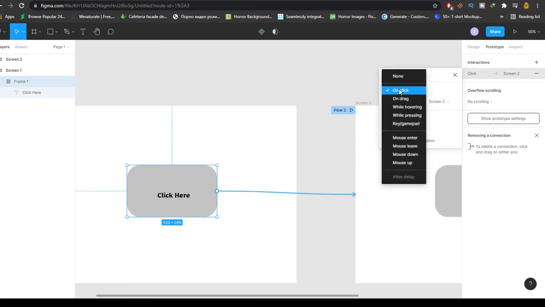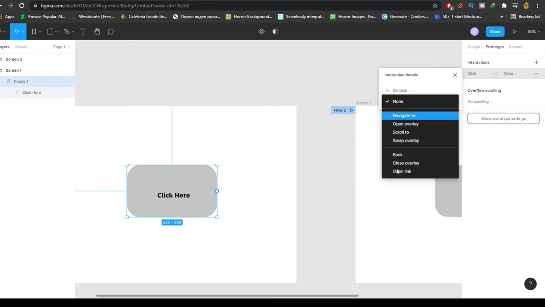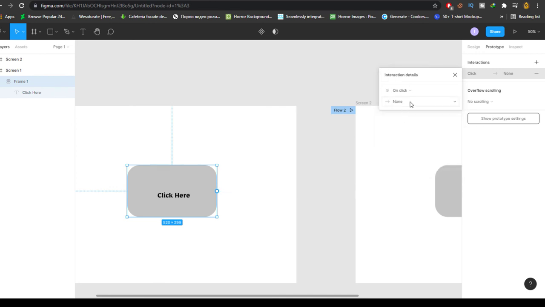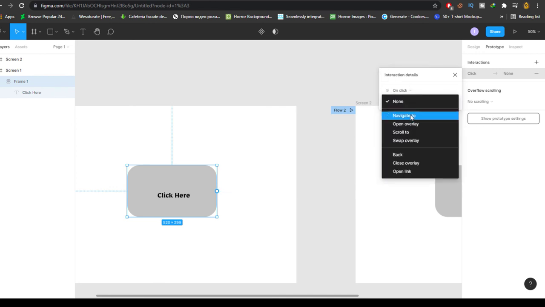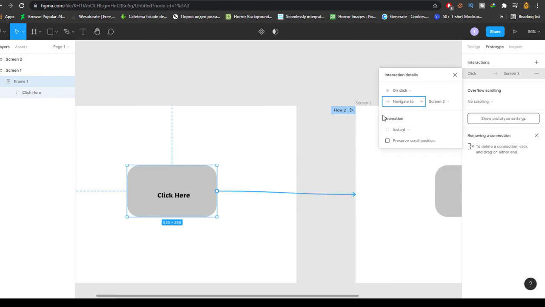On click, this will move from this screen to this. On drag, when I drag over this button, this will move from this one to this one. There are also other options. You can try it by yourself. These are called actions: when I click, what happens? There are options: navigate to, open overlay, scroll to, back, close. Navigate to, we want to navigate from this screen to this one. Screen 2 is automatically written there because we have already placed an arrow right there.